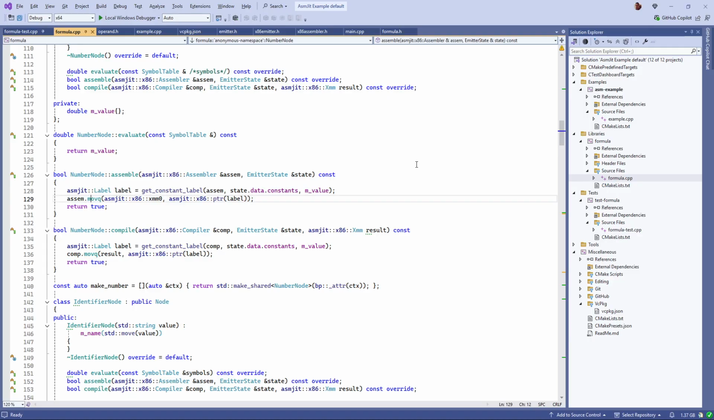So I'm using movq, which moves a quad word quantity, a 64-bit quantity, from the pointer associated with this label. That label represents a location in memory. I'm going to use that location in memory as a pointer. So I'm not loading the value of the label, I'm loading the value pointed to by the label into the XMM0 register.